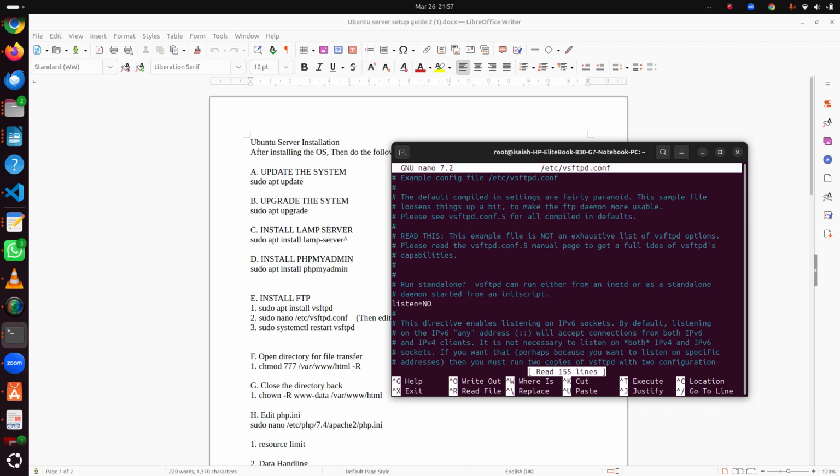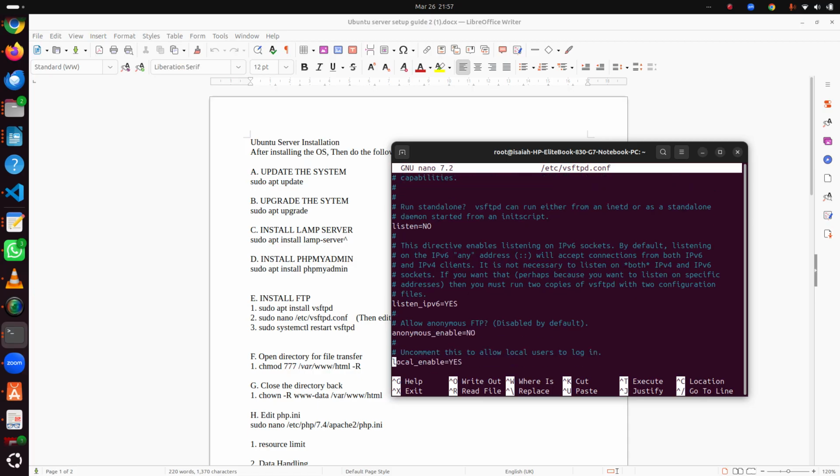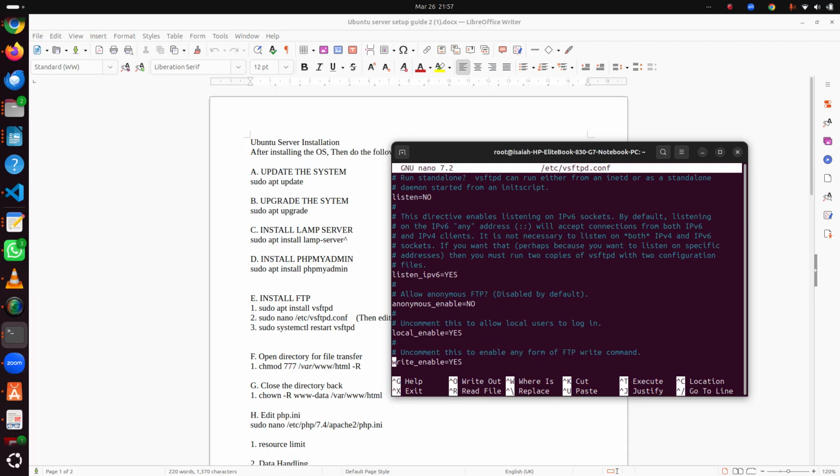So we'll go to a particular line which is around just this line. Look at it, write enable. Before now there was a hash like this. This is how it will be. So you will just go to the front and remove the hash.